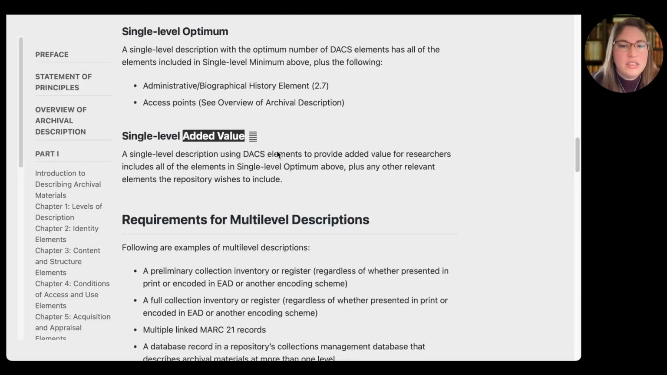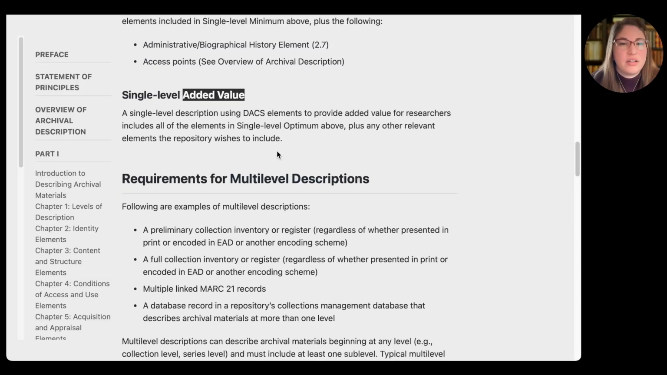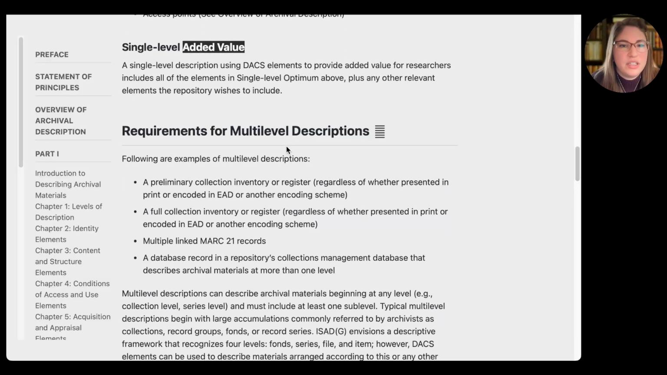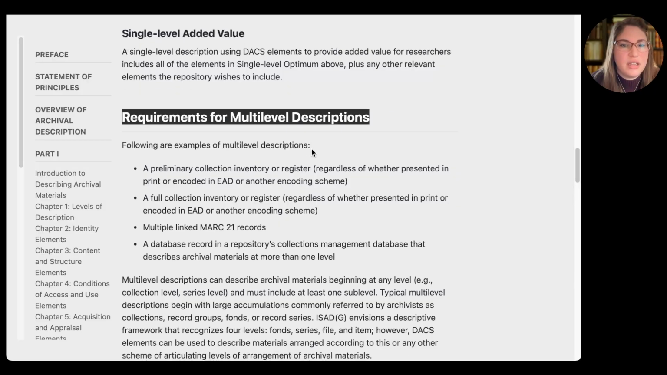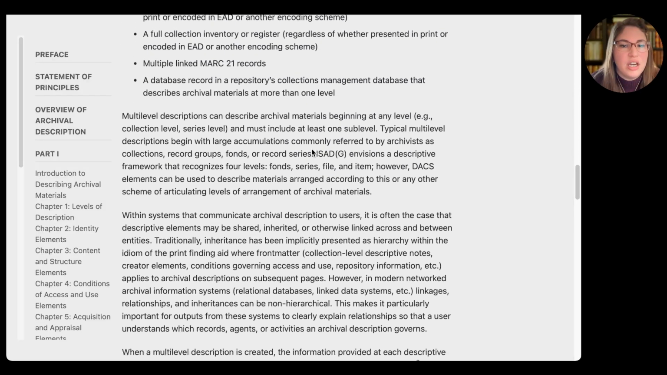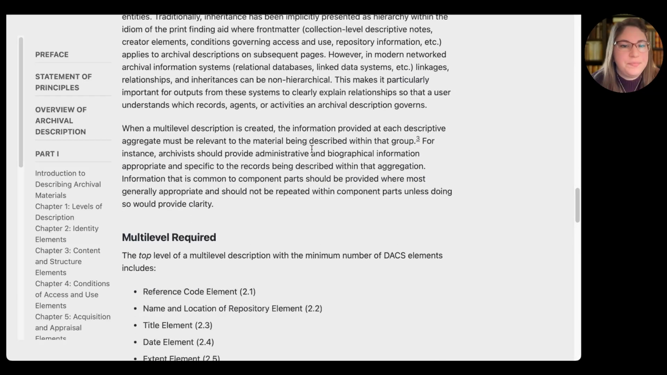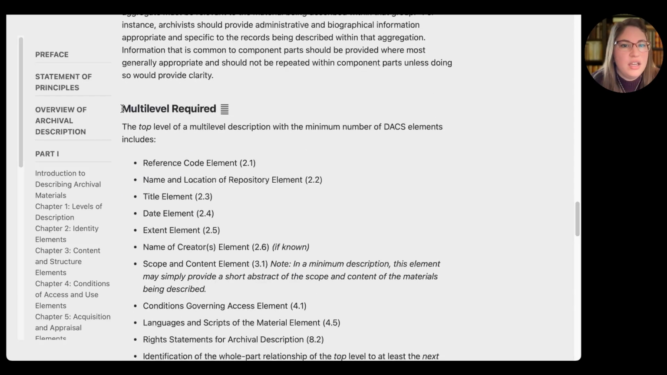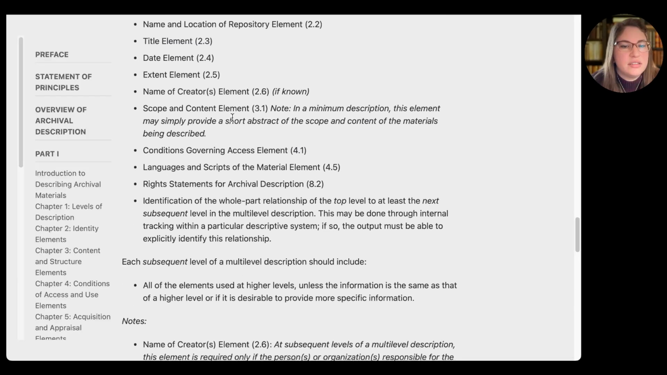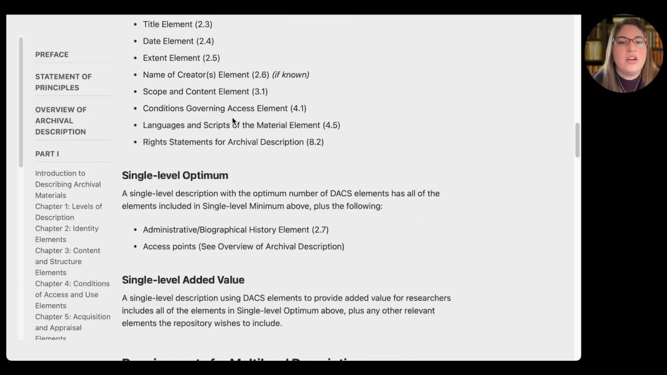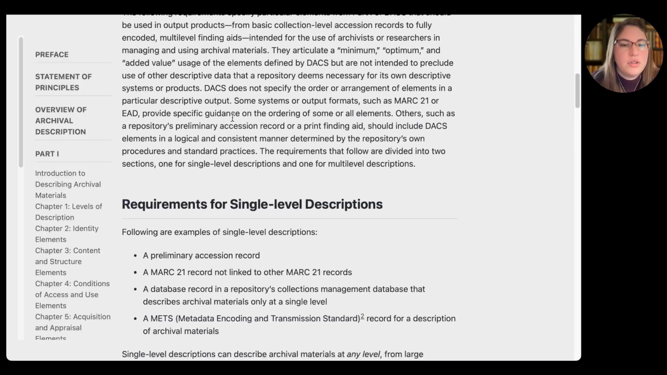And just as a quick aside, so you know it exists: if you have collections that are more complicated and you feel like getting into it, there's a section about the requirements for multi-level descriptions. There's a whole bunch of information. You can see the multi-level required elements, and it goes into all kinds of detail. But again, we're going to focus on this single level.